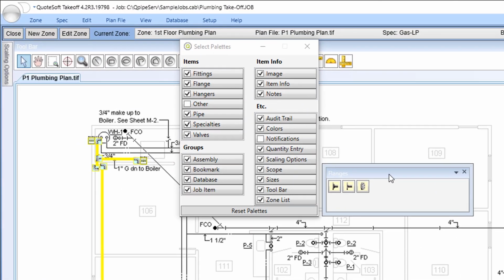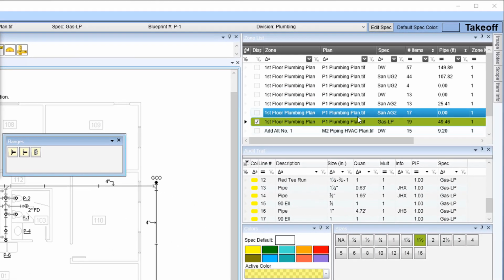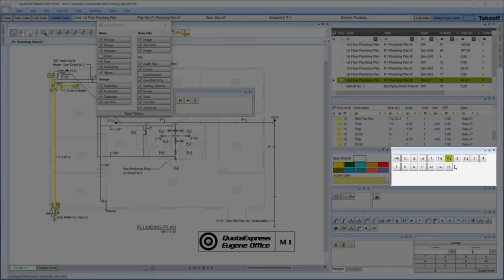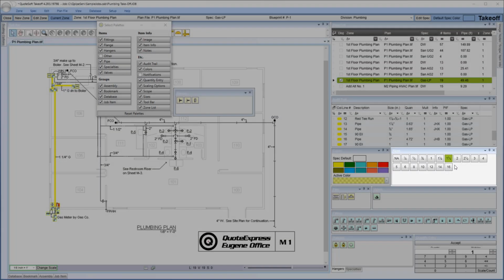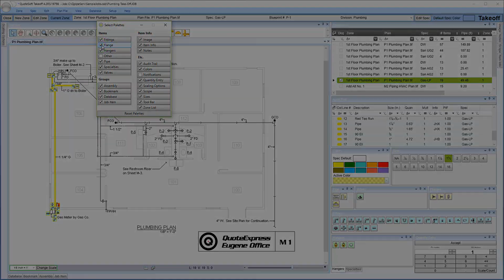And now, Flanges. The Flange palette is populated from the zone's spec. And like the fitting palette, the current size selected will affect which flanges are available. Flanges are an important part of takeoff. Please make sure your flange palette is toggled on.